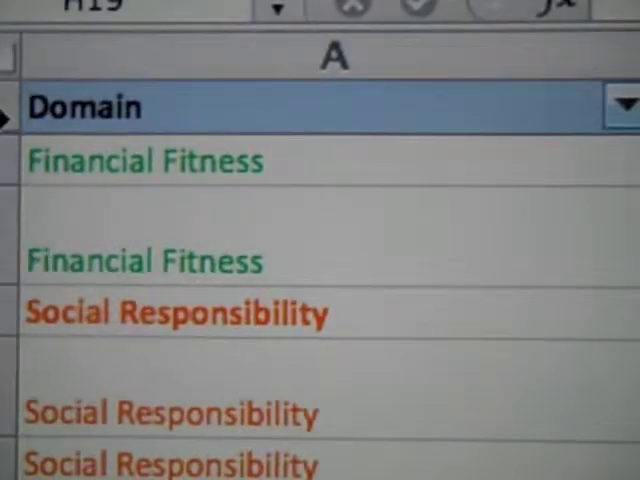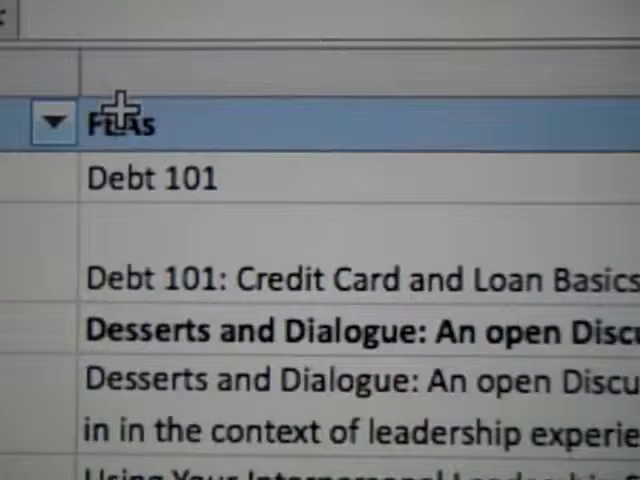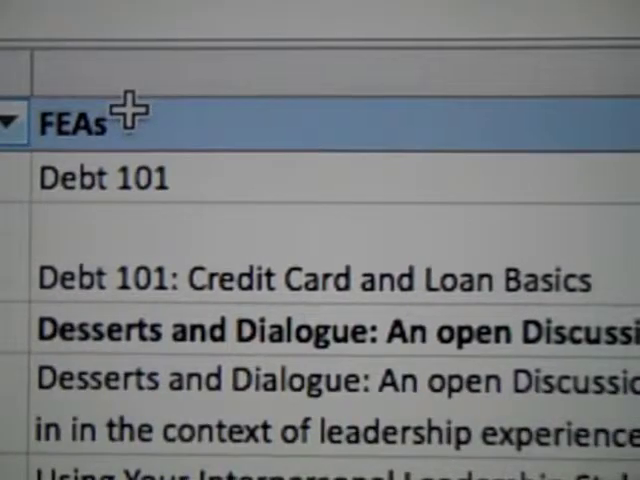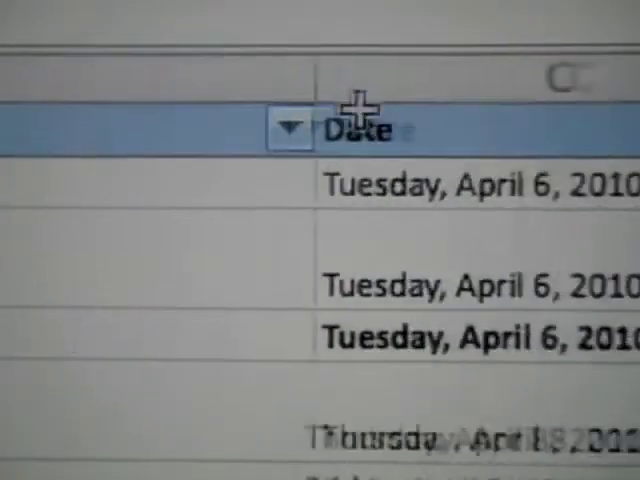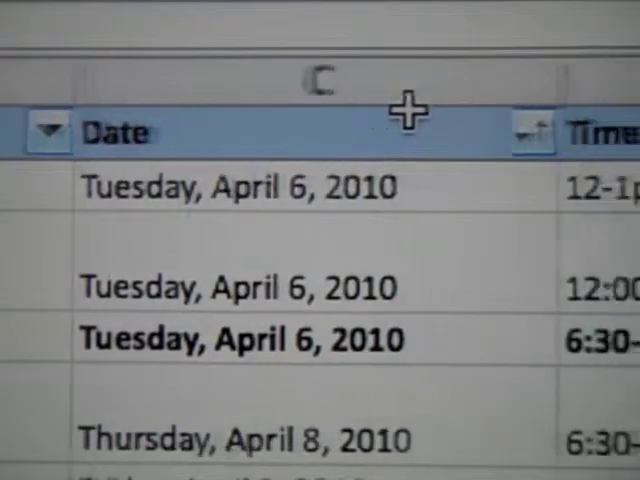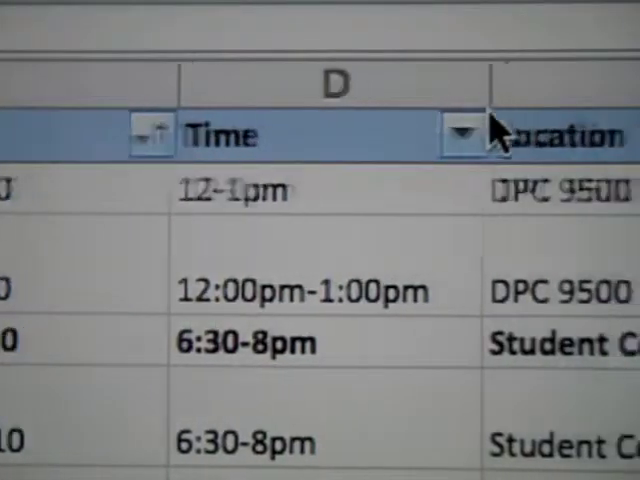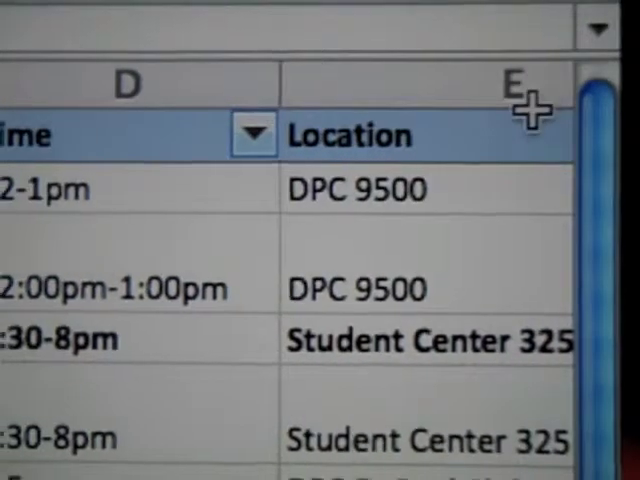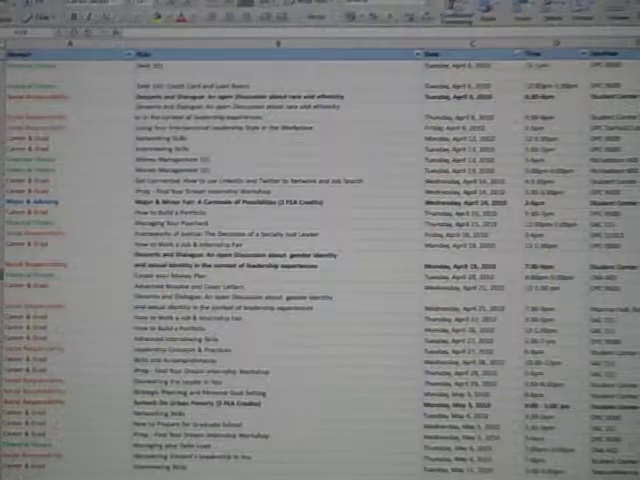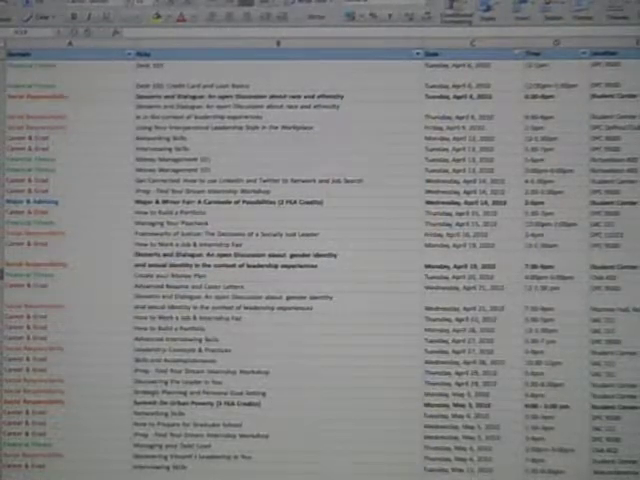You can see that it's broken down by domain, FEAs, date and time, and location. We did this intentionally because we understand that your schedule is a little crazy, especially during the sophomore year when you're trying to make some new adjustments to DePaul, and you're probably joining student organizations or have a job or maybe even have an internship already.